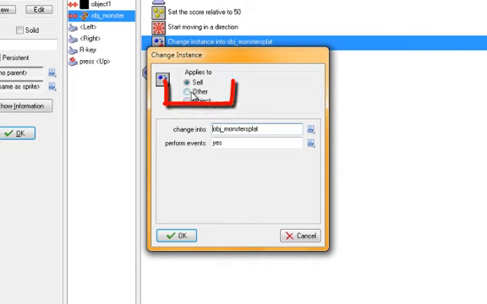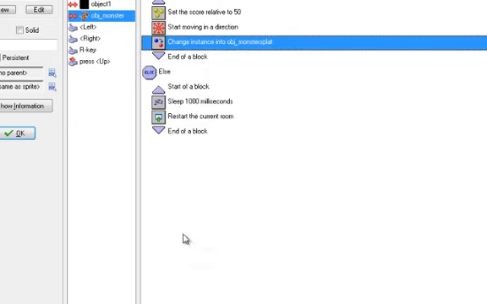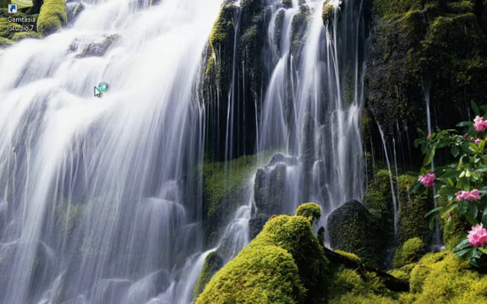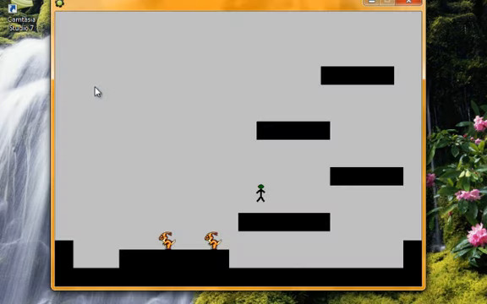So I forgot to mention one last thing. You need to make sure that this change instance applies to other. Otherwise, what just happened will happen, and that's bad. So we'll change that. Now when we try and stomp on him, if I can, I'm terrible at this game, it works. Yay. And that is how to have monsters in GameMaker. Hope this was helpful.